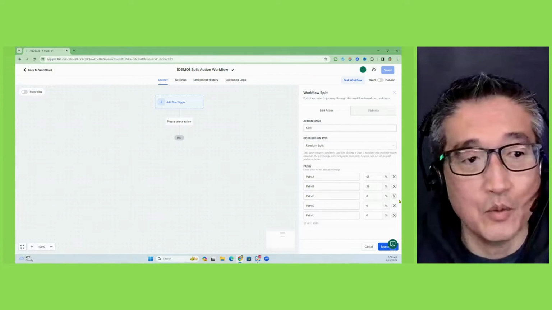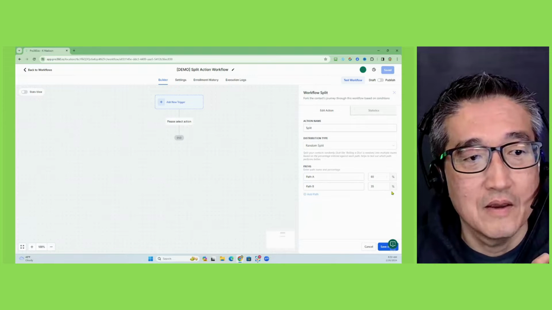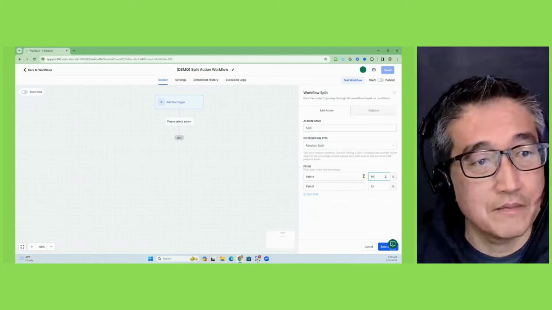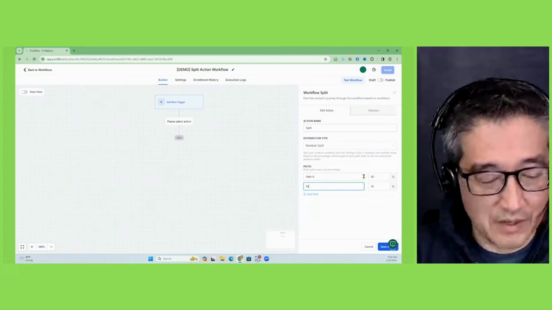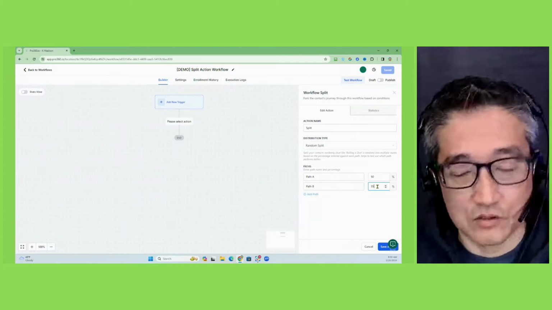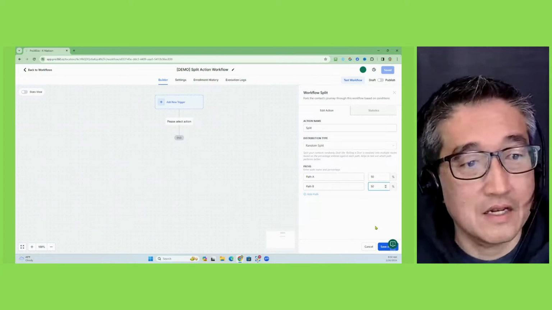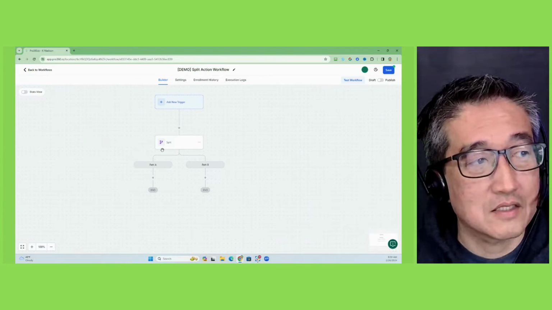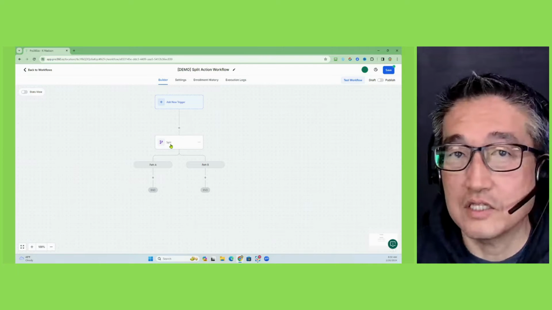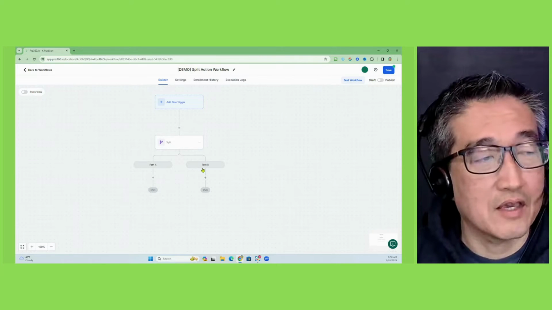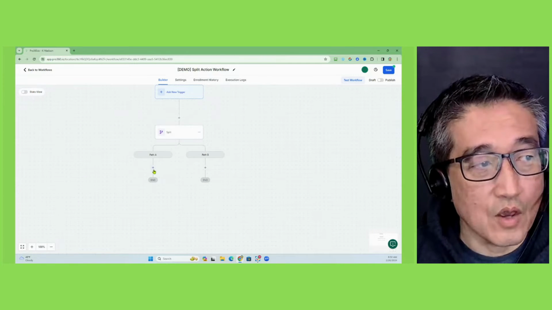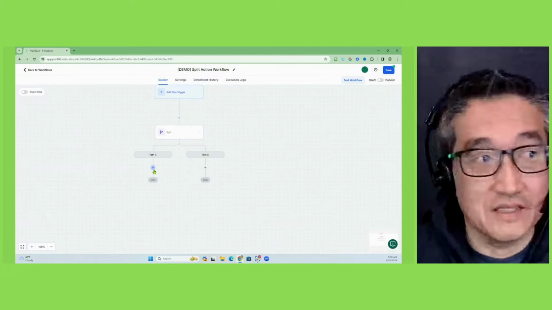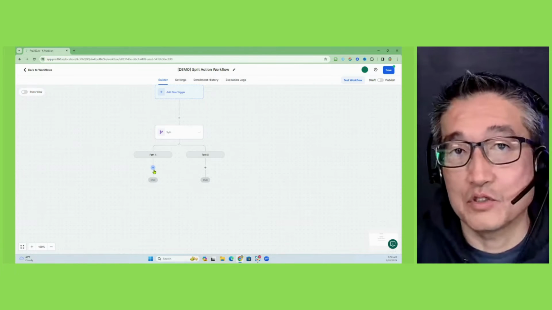But in today's demo, we're going to do just two paths, path A and path B, and let's do 50% each. And then let's go and save. And so what that does is create these two paths, path A and path B. Now, what would you like to put in these paths? It really depends on what you're trying to accomplish.